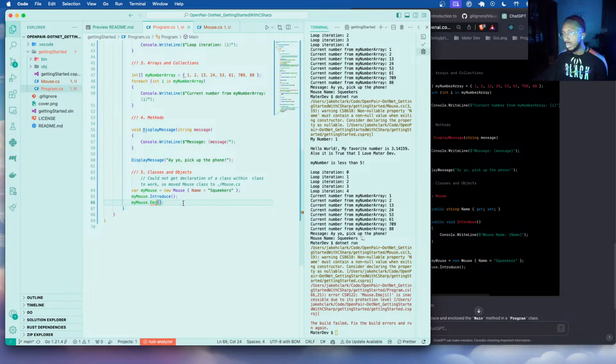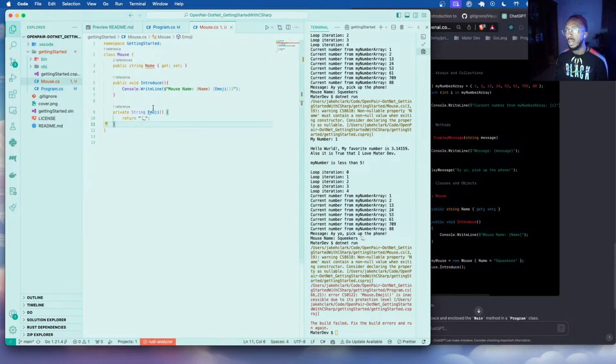Okay. Cool. Introduce is a public method, which means it can be called outside of the class. And then we'll say here, emoji is a private method, so it cannot be used outside of the class.